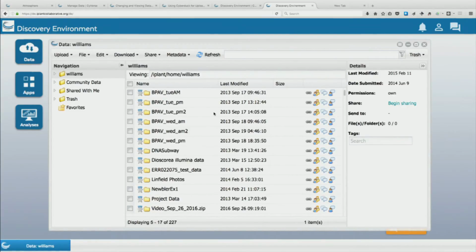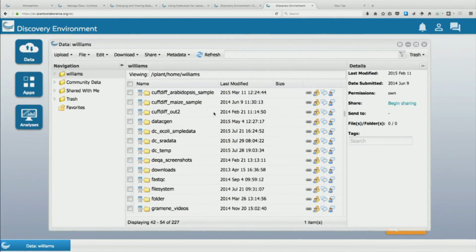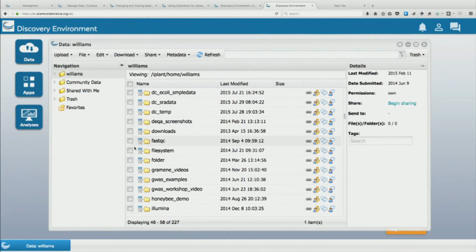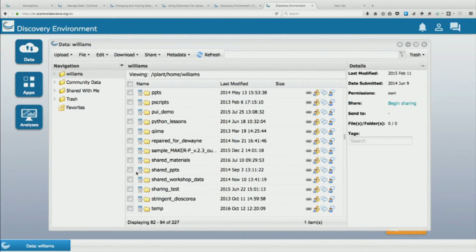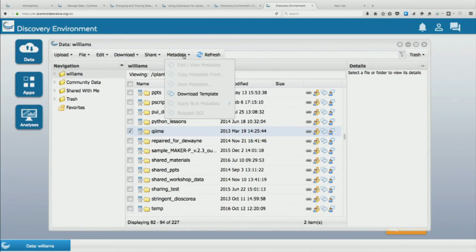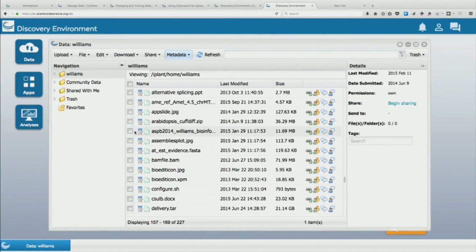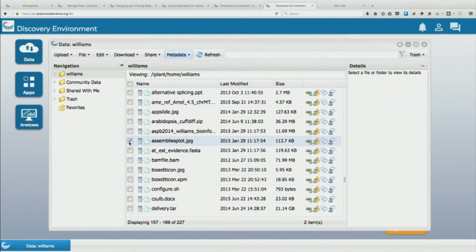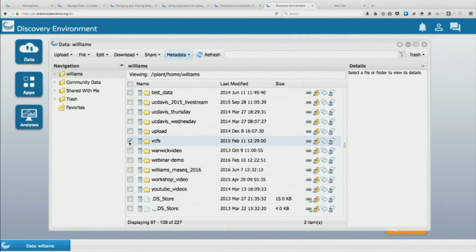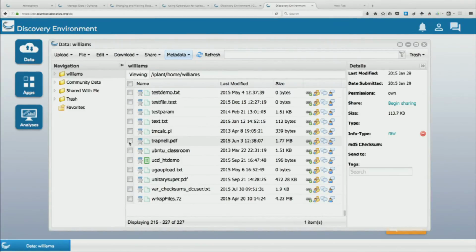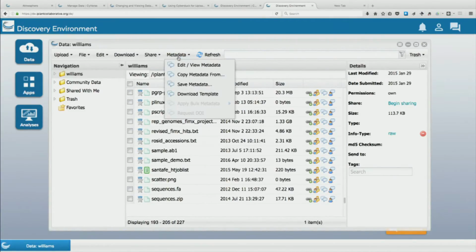There's quite a number of data operations that I'd love to show you, but I simply don't have time. But let me just allude to it for a second. One of the really key things about the Discovery Environment, or about the setup within CyVerse, is that you have metadata that you can attach to various files or folders. Let me just choose an individual item there.